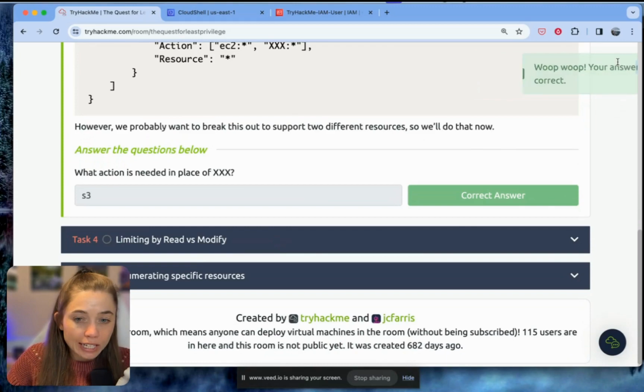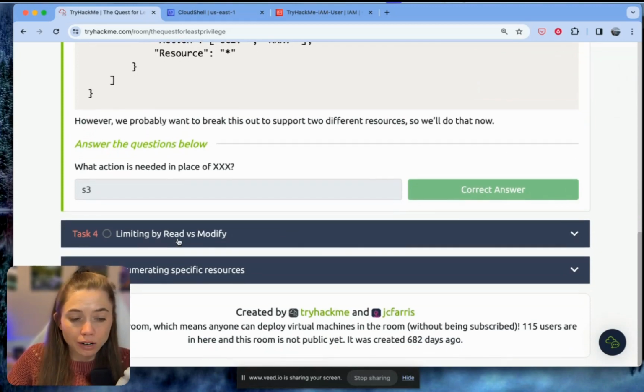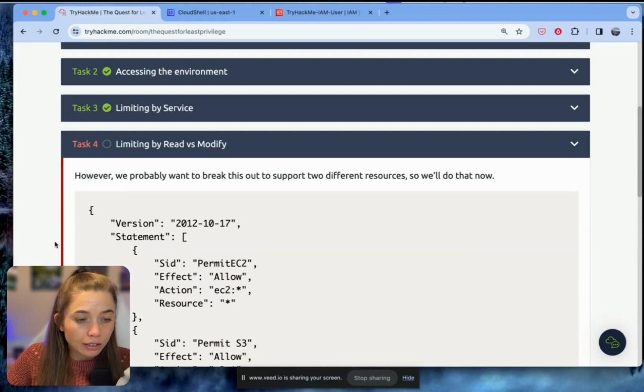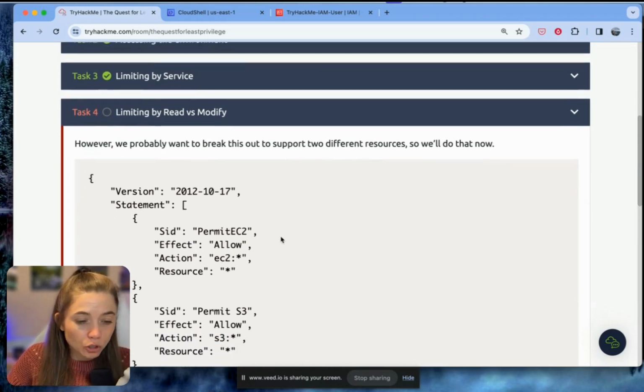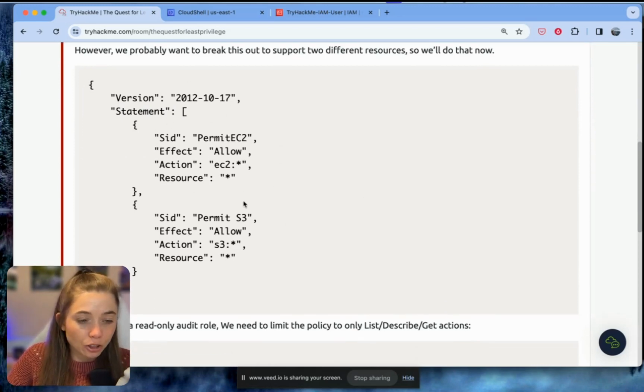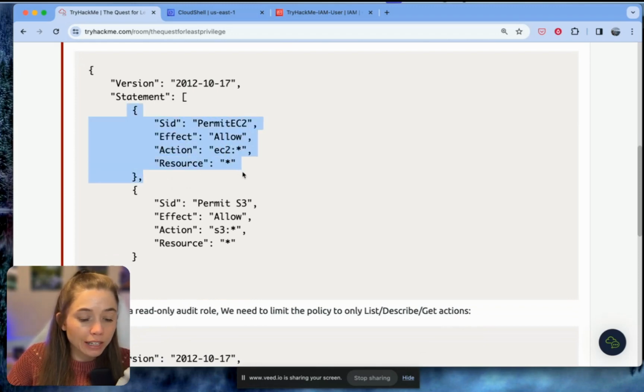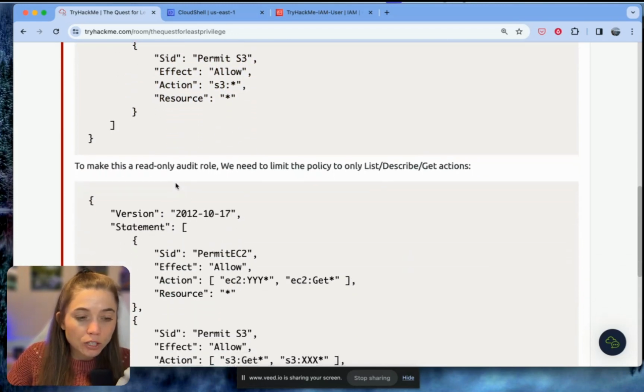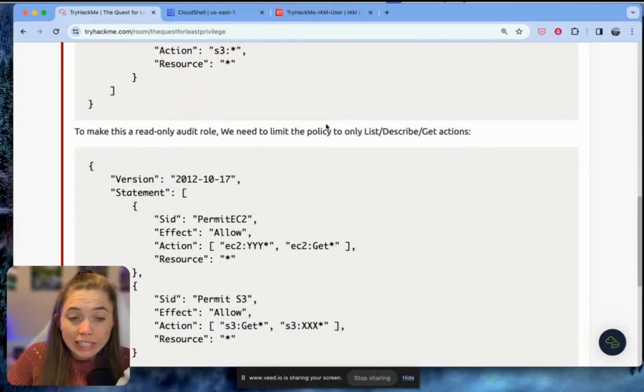Task four, now we need to limit by read versus modify. It threw me off that the sentence started with however. However, we probably want to break this out to support two different resources. So we'll do that now. Okay, so we broke it out by service, like we had mentioned at the end of task three. So now we've got one statement for the EC2 service and one statement for the S3 service. Now we want to make this a read only audit role. We need to limit the policy to only list, describe, and get actions that are read type actions. They wouldn't allow you to modify or delete anything. They would just allow you to look at it.